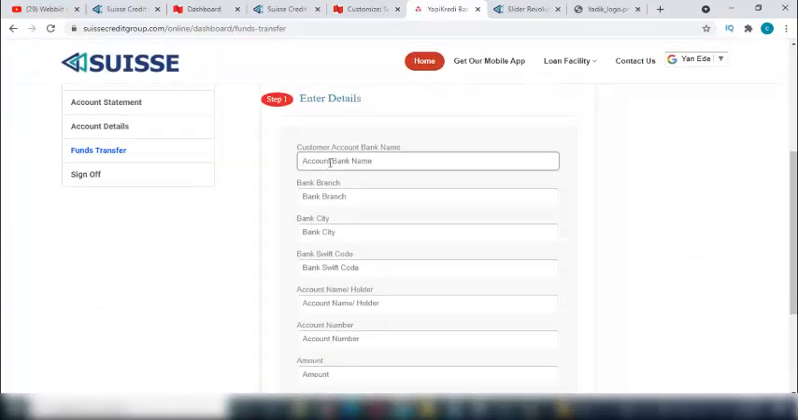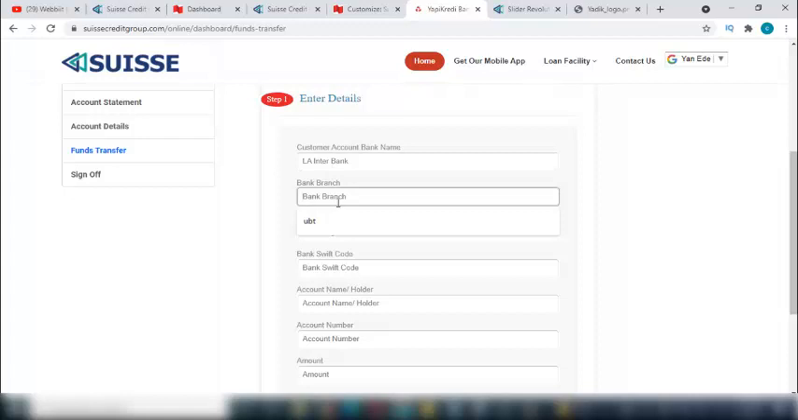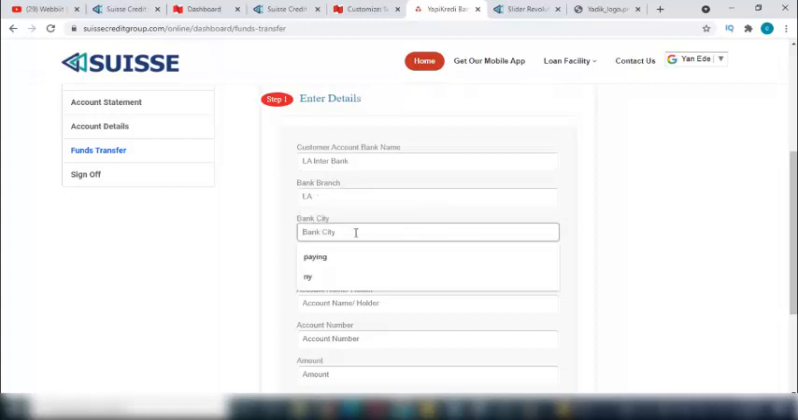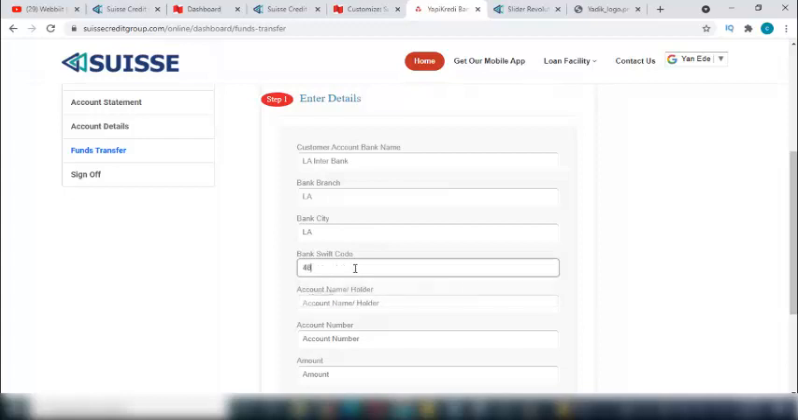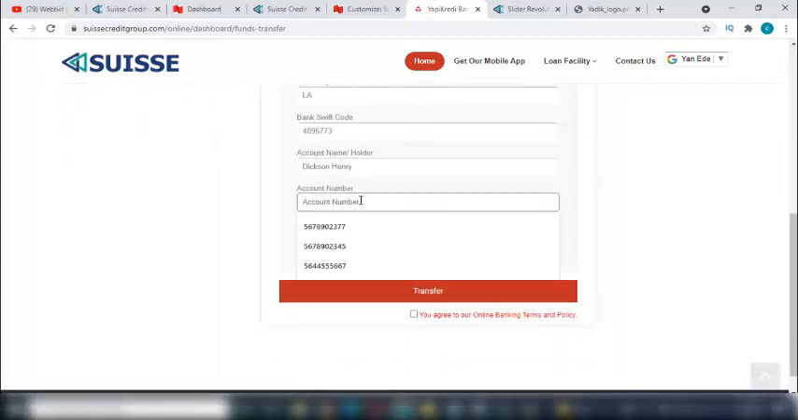So we want to transfer. Account bank name. Let's say we are transferring to LA Interbank branch, LA city. Just put those Swift code. So this is the Swift code. The account name, let's say Dixon Henry. Account number, you put the account number you're transferring to, 10 digits: 1 2 3 4 5 6 7 8 9 10.